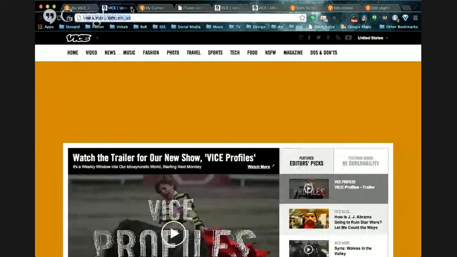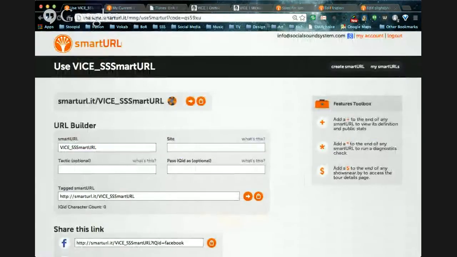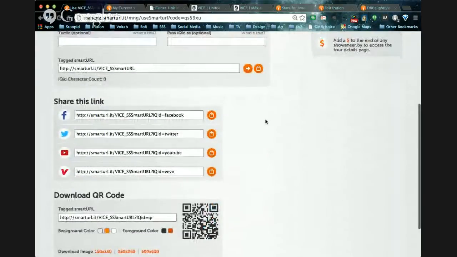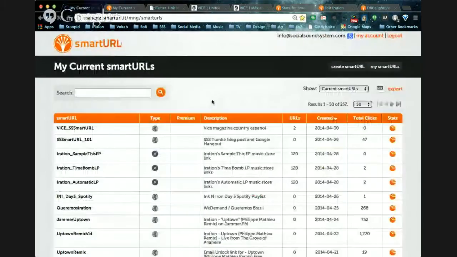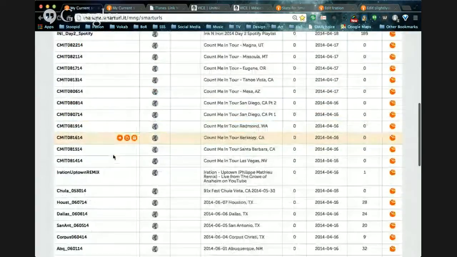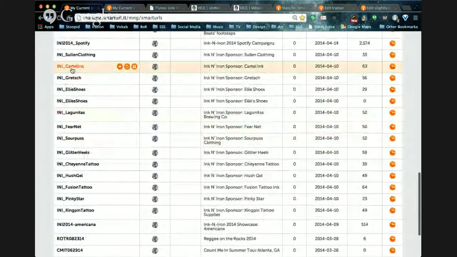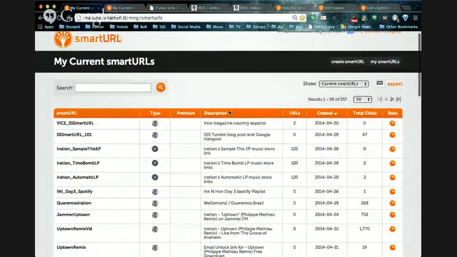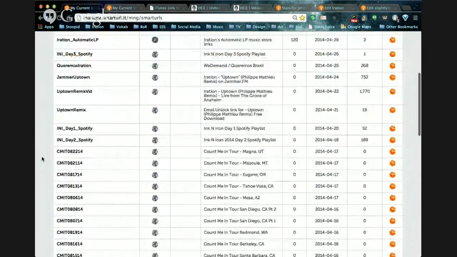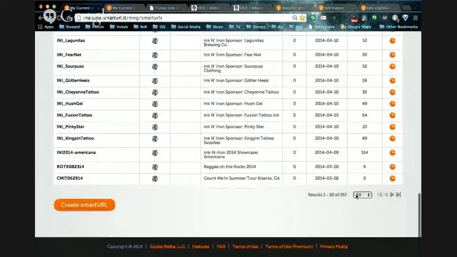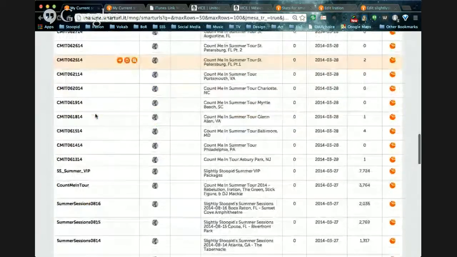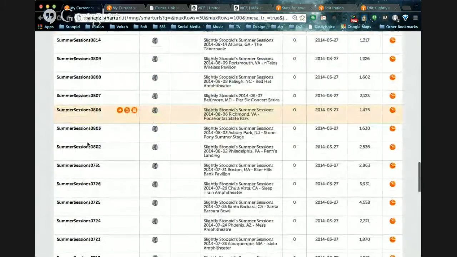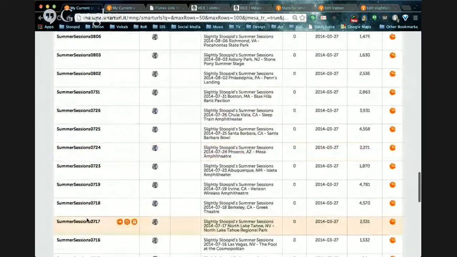Now we use this a lot for all of our different tour listings, for album releases. We'll build out entire campaigns. Here's all our list of smart URLs that we've been working with for all of our various different campaigns. And for example, let's pull up, here's a list of some summer tours that we recently launched.